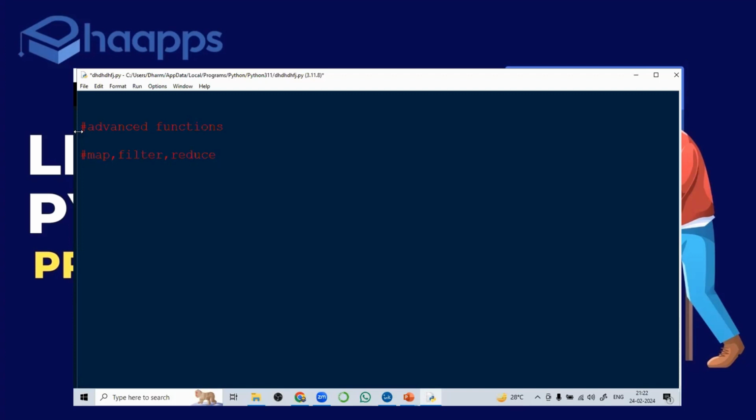Is it clear, everyone? We can pass a function as a parameter to another function. Let's talk about the filter function first. Now, what is this filter function?